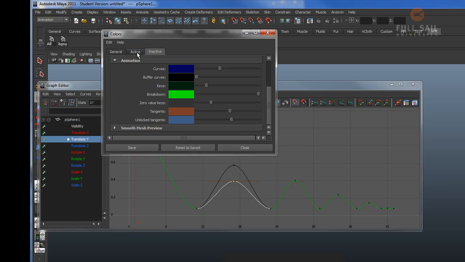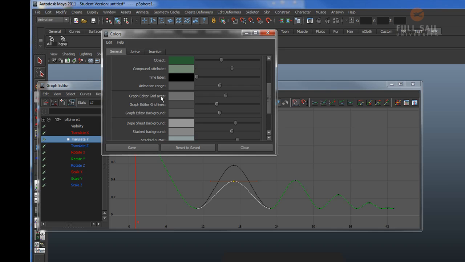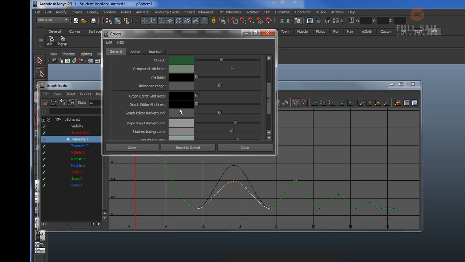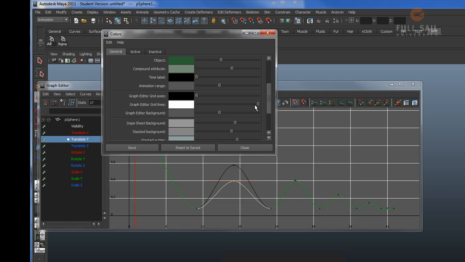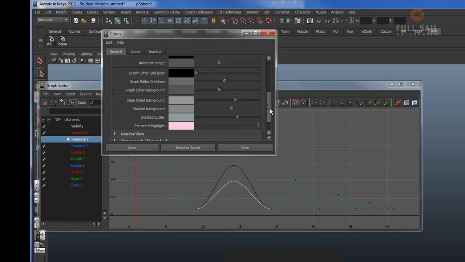In here, though, there's a lot of interesting stuff. You can actually go to Animation Editors, and this will allow you to change the color of your graph editor. So if I wanted to, I could say, I want these to be black lines, I want these to be sharper, I want these to be lighter, whichever you prefer. And you can also change the background. I wouldn't throw a color there if I were you, but hey, to each his or her own. You can also change the colors of the dope sheet as well. So for those of you who think it's kind of a bland background on that thing, you can drop some different colors in here as well.